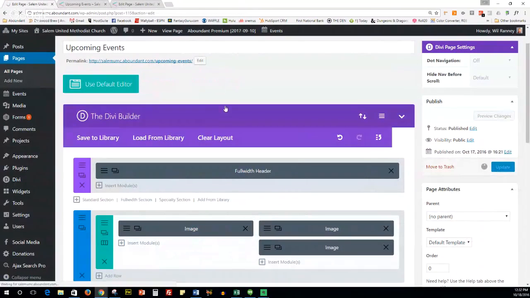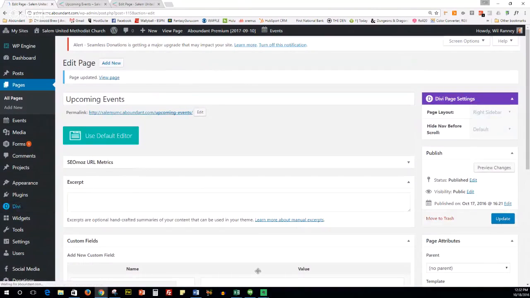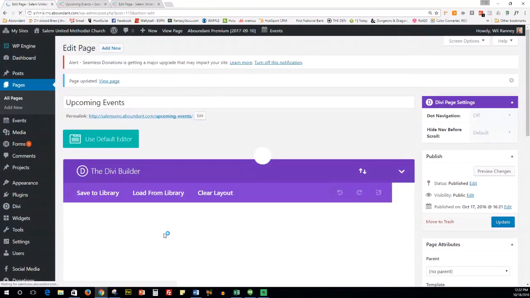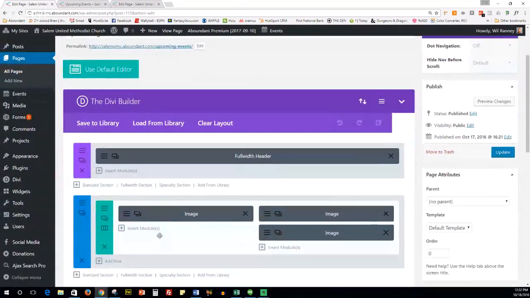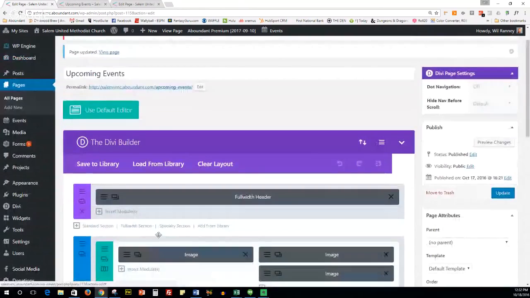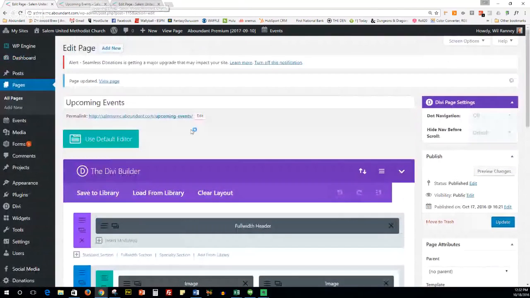And I'll go ahead and update that page so that you can see it. And now anytime you're adding a new page and you want a header like that, you can just add that section from the library. It's a nice little time-saving thing.